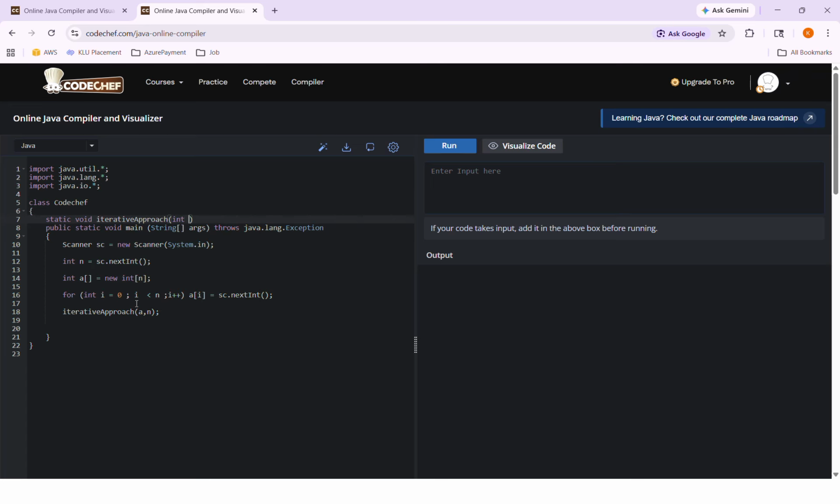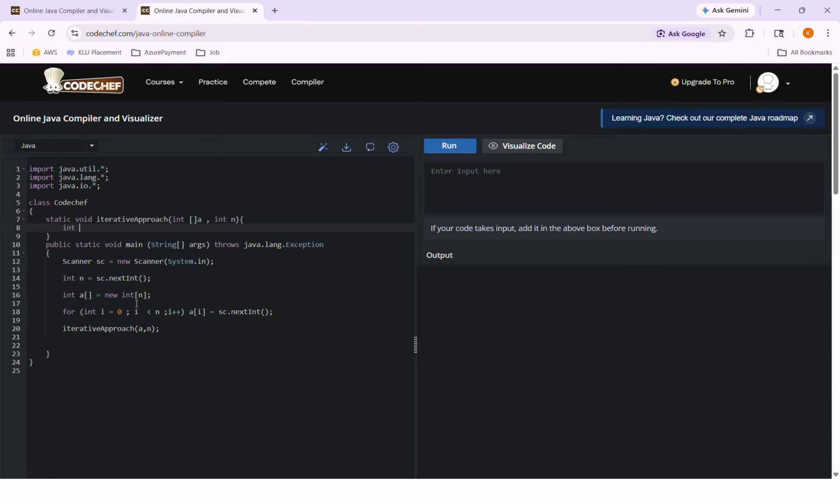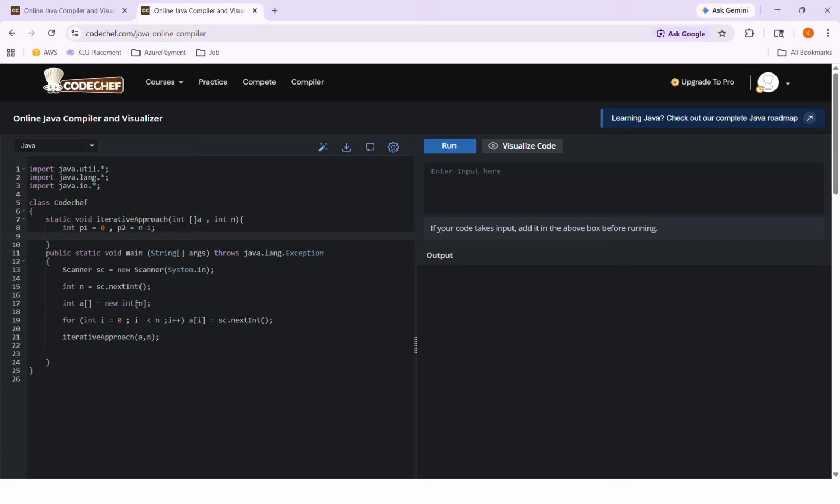Iterative approach. int n. Okay. Int p1 is equal to 0. P2 is equal to n minus 1.